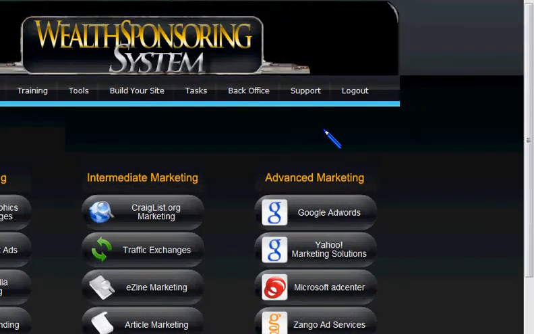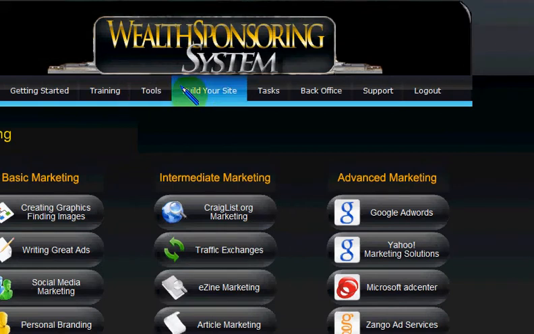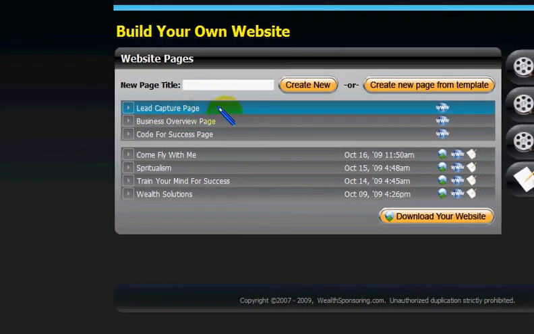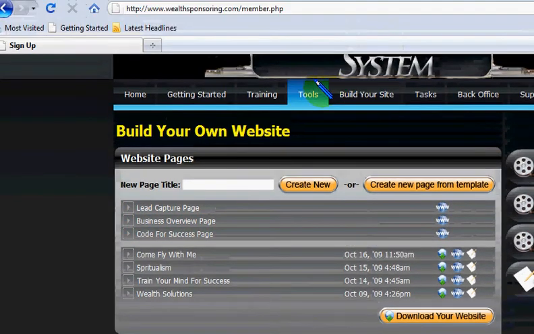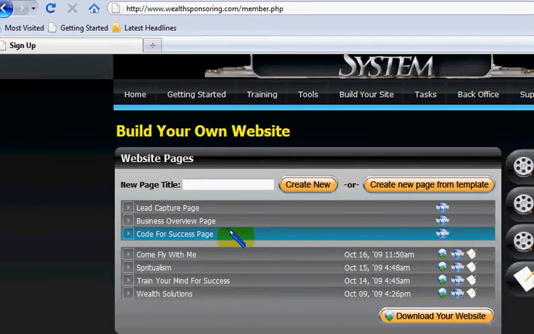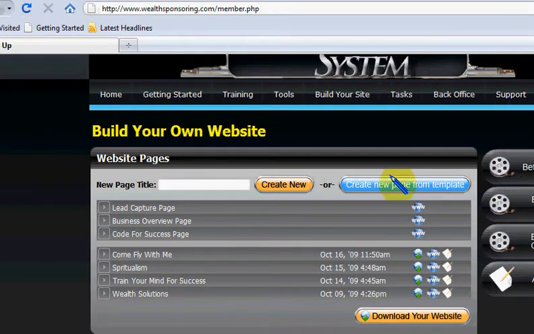Tools is your chat lines, forums, to connect with other members of Wealth Sponsoring. Build your website is the most important thing to me in the whole system. Here we have 3 pages created for you by the Wealth Sponsoring system to advertise and resell the system. One resell gets you your whole registration fee back in one go, plus a residual income. As you can see here, you can put in a page title and create a new web page, or you can create from a template. There's quite a good selection of templates here.